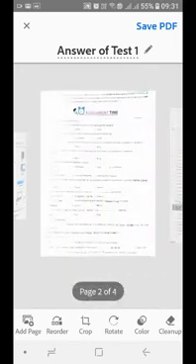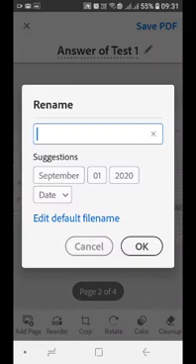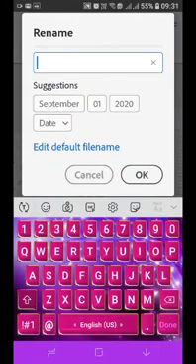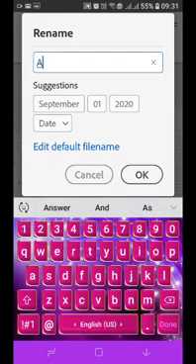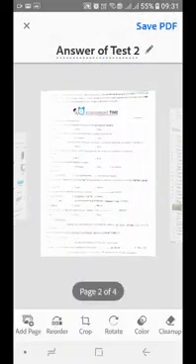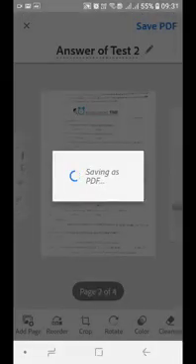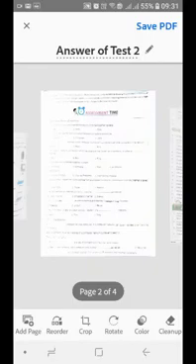Oh, this name you have to change. You give it answer of test 2, because answer of test 1 I have saved earlier. Now save PDF. That was a little bit of a defect, because previously I did one for the other class, answer of test 1. So answer of test 1 it will not take, but for your case it will take. If it is not taking answer of test 1, you will write answer of IT or IP test 1. Then it will easily save the work.